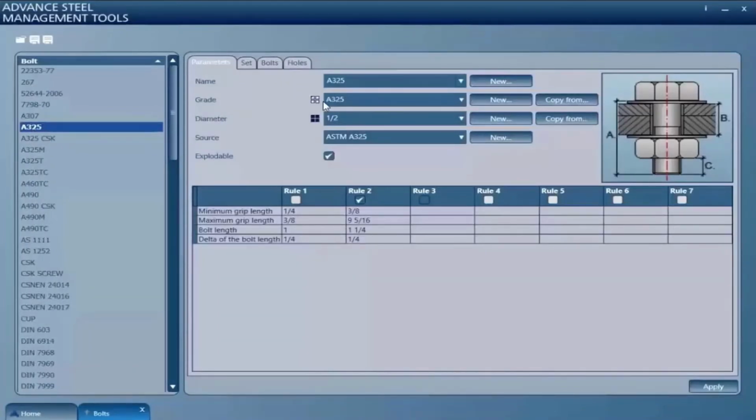However, keep in mind that everything else that used the 10.9 is also going to be using that A325. The name is your actual name of the bolt. The grade is the density.